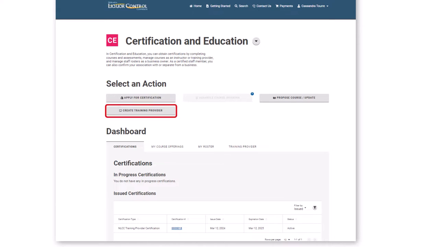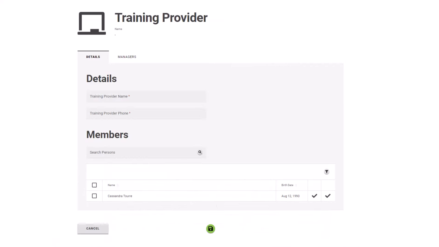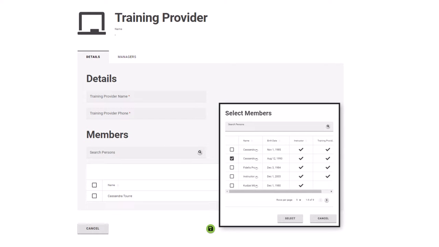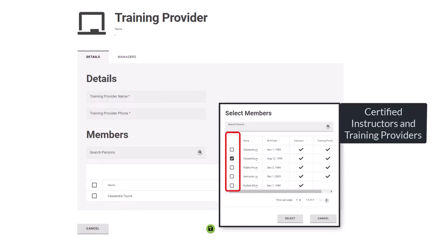Start by clicking Create Training Provider. On the Details tab, type in your training provider company name and phone number. To add members to your training provider company, click the Search Finder. A list of people will appear. Choose the individuals you want to add to your company. Only people who are certified as an instructor or training provider in the system will appear in the list.